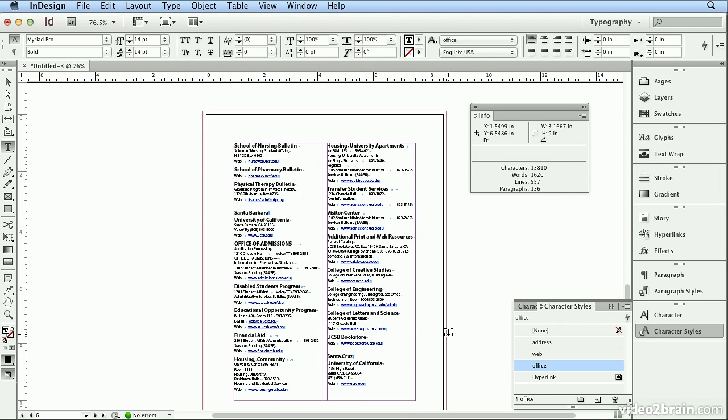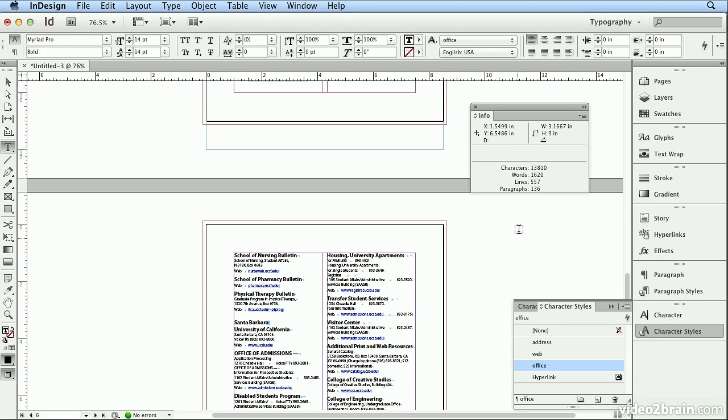And there you have it. That is the immense power of formatting all 136 paragraphs with a few simple style rules using nested styles.